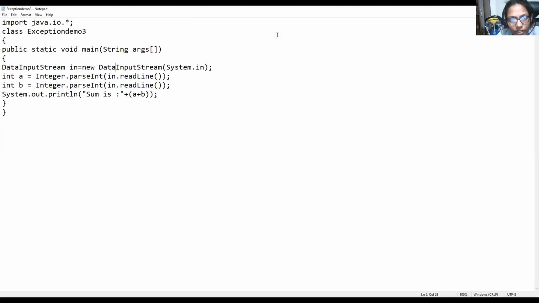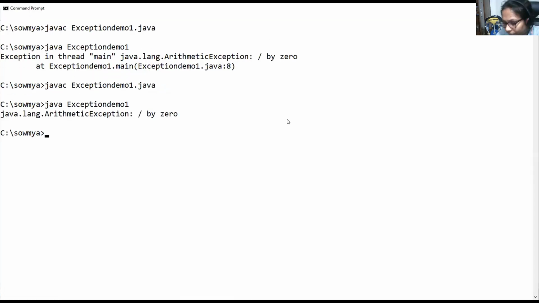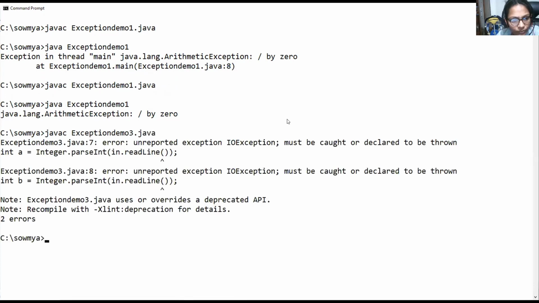Now if I try to execute this, see, at compile time only we got the error. So what is the error? Unreported exception IOException. We have not reported about this. We have not handled this. See, it must be caught or declared to be thrown. Must be caught in the sense you should catch that using try catch, or declared to be thrown. That means you need to throw that using the throws keyword. So you need to do either of these two things, but you didn't do any of them. So that's why you got the compile time error.